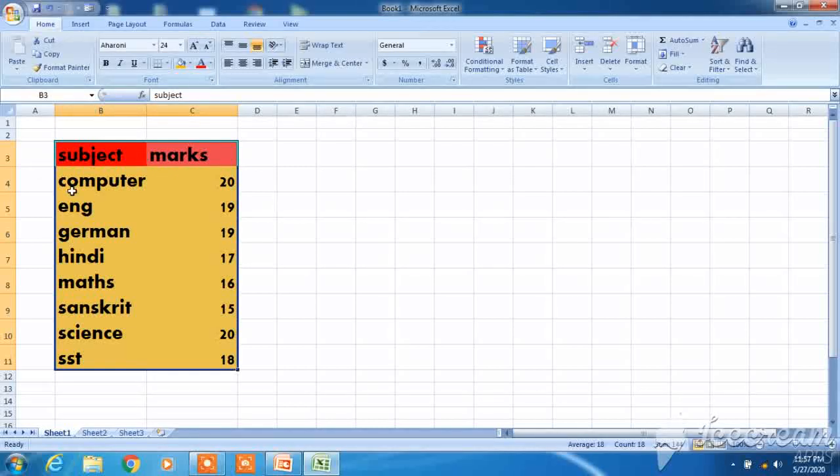Now I hope sorting is clear. Sorting is just rearranging of data. Please practice, and in the next videos we will learn filtering also.